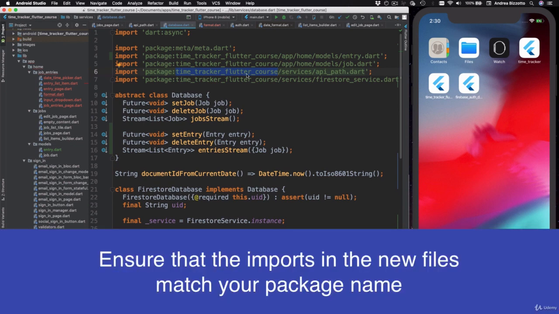However, if you have chosen a different name when you created the project, for example just time tracker, then you will see that you will get some errors because the imports can't be found. So if you need to, you can fix this by going through all the new files that we have added and updating the package name with the correct one for your project.